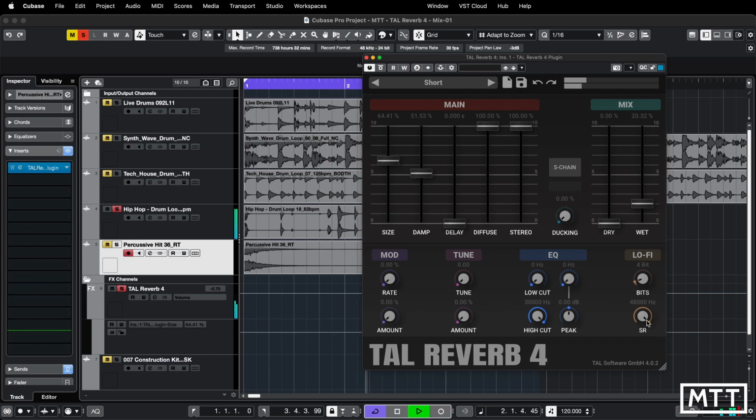Now, the other thing is the sample rate. That's what SR stands for. And if I bring that down, the effect of this becomes more apparent. So these two interrelate with each other to a degree. As I bring this sample rate down, you can hear the reverb sound is becoming lower in frequencies, etc. So we're losing the top end because this means we're cutting off.